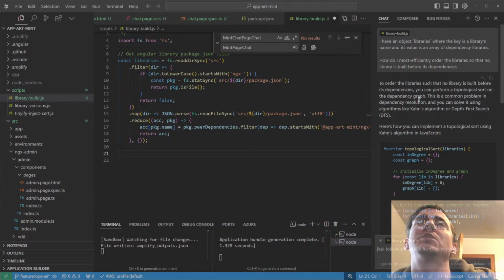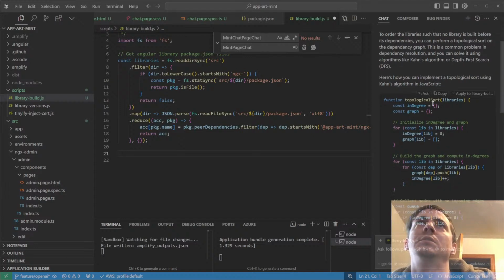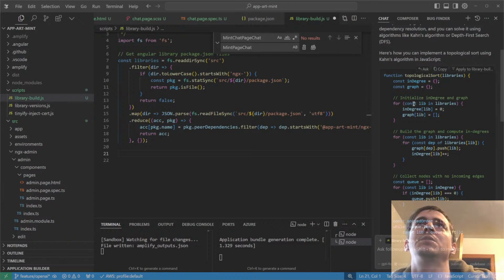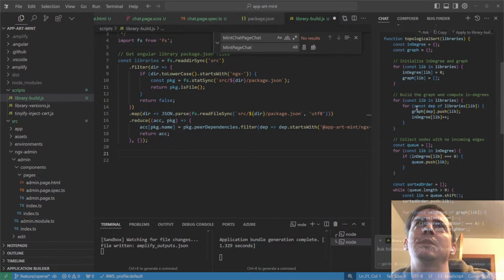Good thing Jihad doesn't care about spelling. Topological sort on the dependency graph. This is a common problem in dependency resolution. Yes. You can solve it by using Kahn's algorithm or depth first search. Cool. Topological sort library in degree, graph, initialize in degree and graph. So this is what I was thinking: Kahn's algorithm is build the graph and compute in degrees. For const lib in libraries, for const dep of libraries, graph dep dot push lib, in degree lib plus plus.